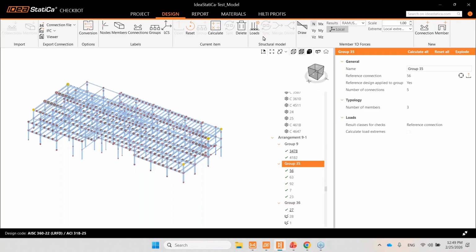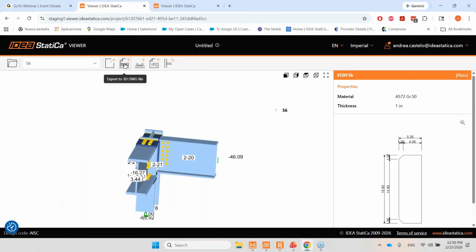There are more questions coming in. One that came up often was the export of IDEA StatiCa connections to detailing software like Tekla Structures or SDS2. Yeah, so we can export an IFC file. That'll be the way to send that information to the detailers. The other option, as you saw, is clicking over the viewer, and in the viewer you can export it to a 3D drawing. So you have that option too.